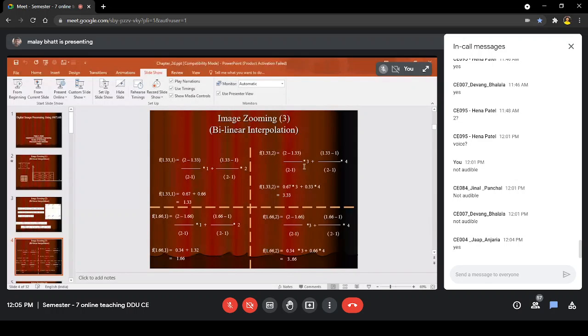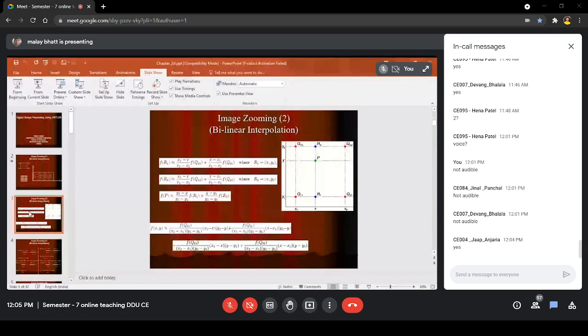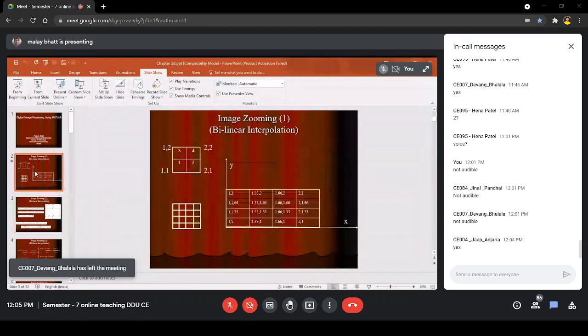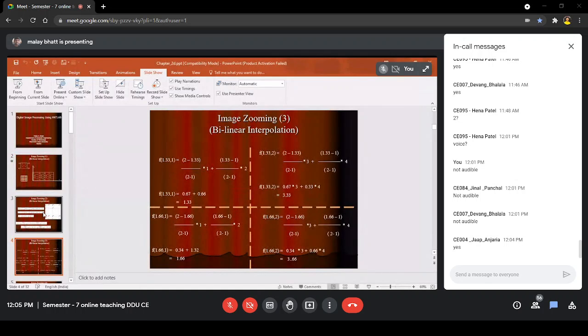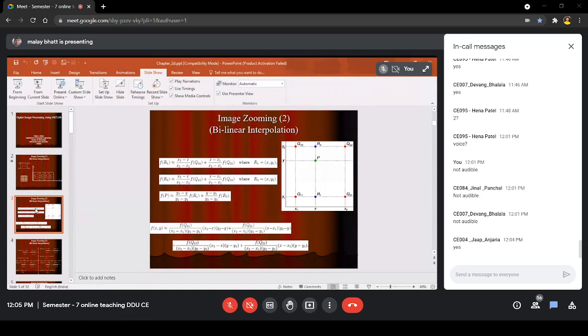into f(Q12). You can just look at Q12. Its intensity is 3. I am talking about this point 1.33 comma 2. And similarly for Q22, the other intensity, (x minus x1) upon (x2 minus x1) into f(Q22).